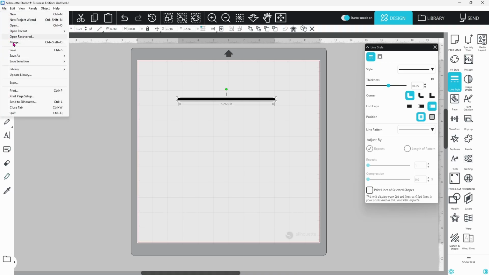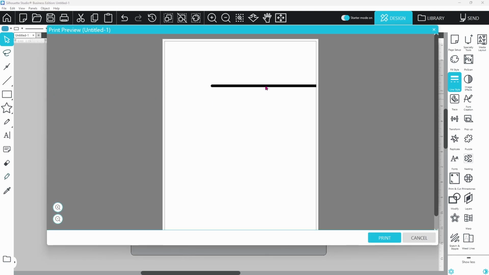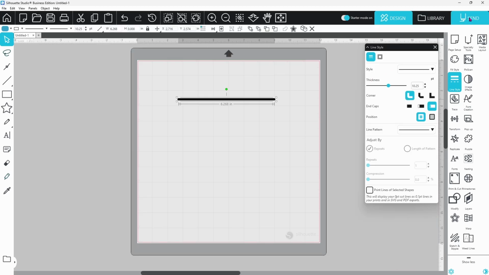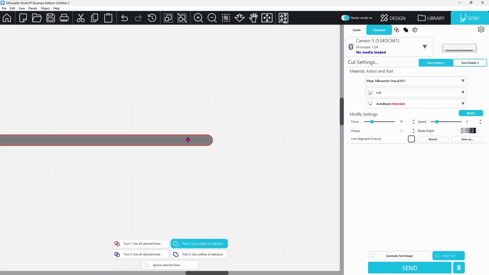Let's open up our print preview for just a minute. It's not going to be anything exciting, but you will see that it is definitely going to show up in my project if I'm going to print. Now we can go up to the send page and take a look. As of right now, I have tool one set to use the outline of the selection. We can zoom in on this and see that it is going to cut around the black shape that the thick line has created. If we switch to tool one, use all selected lines, it's only going to cut a straight line right down the middle of the shape that we have created by thickening the lines.